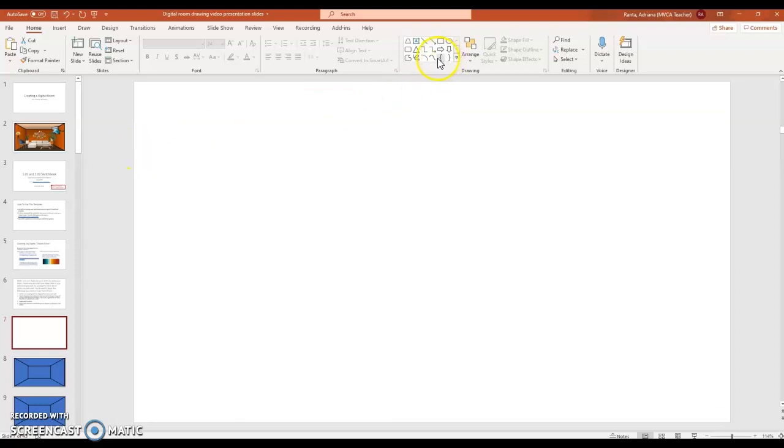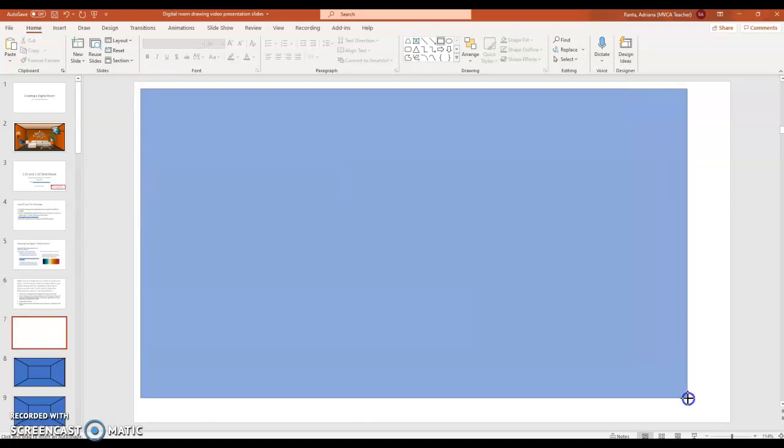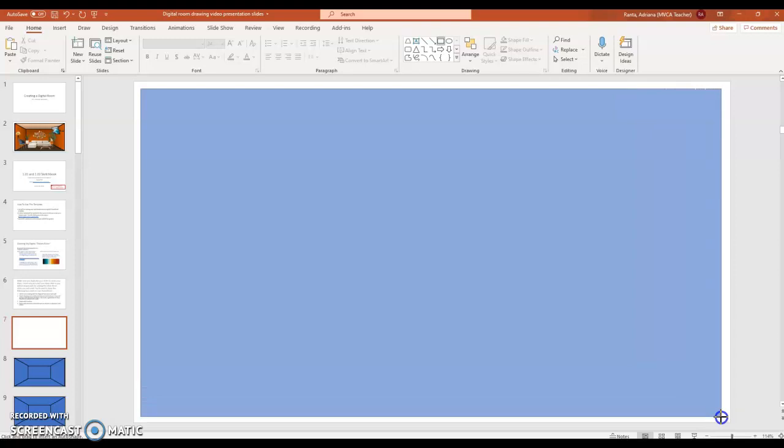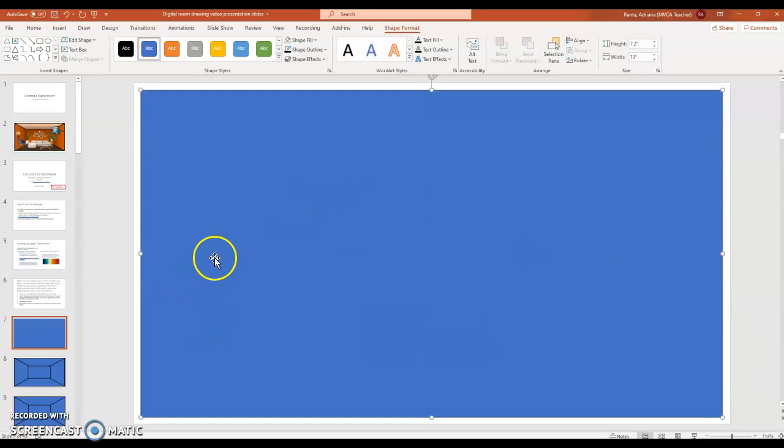I am going to begin with drawing a rectangle on my slide. Here I am going to click on the rectangle tool in the drawing toolbar. I am going to draw a rectangle covering almost my entire slide. I'm going to leave just a little bit of white space around the edges. And you'll notice when I finish drawing, I have a blue rectangle. I want to change this color.